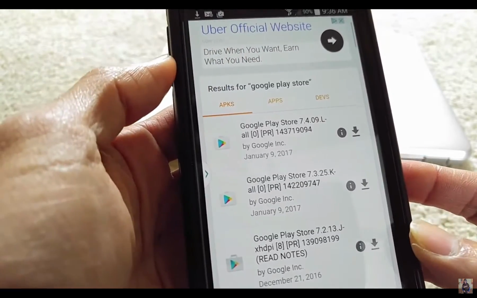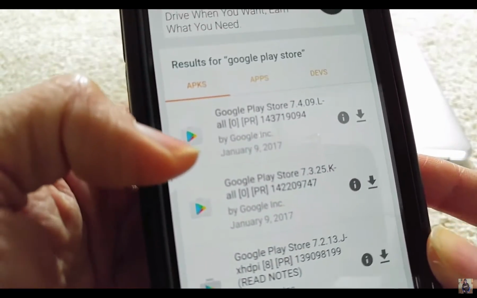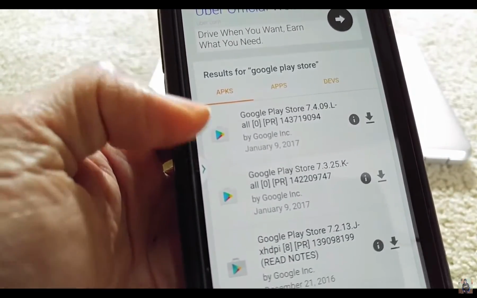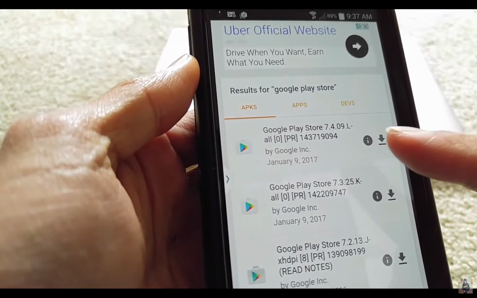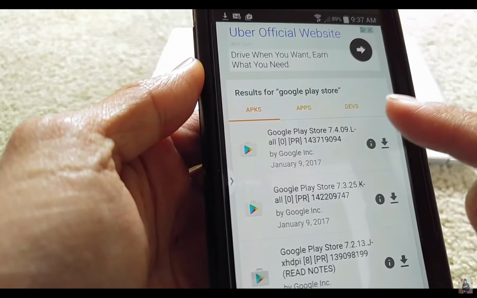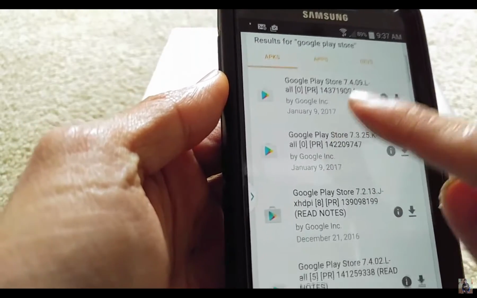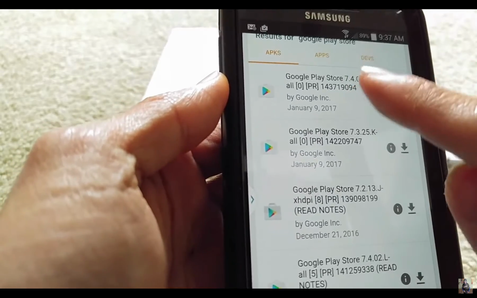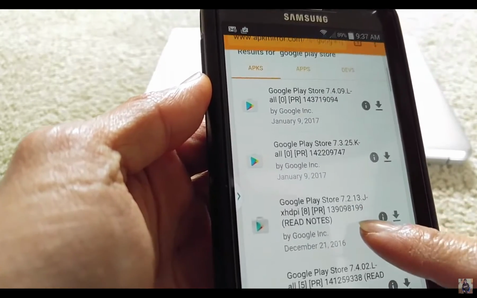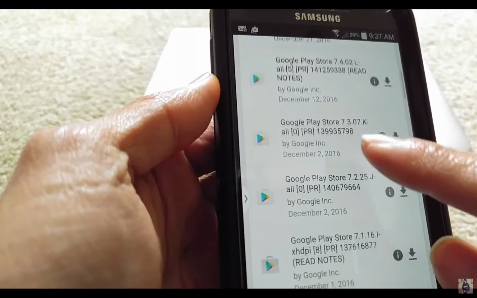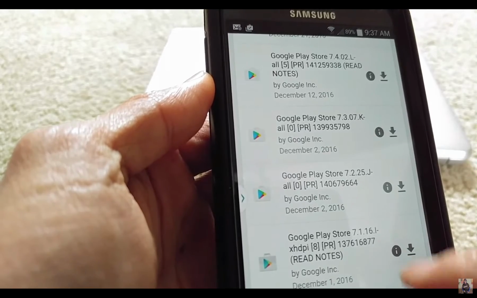And here come all the new and latest versions. As you can see right here, it says January 9th, 2017, version 7.4.09 dot whatever. So as you can see, from the top to the bottom, the top is the latest version. As you keep on scrolling down, those are the older versions.